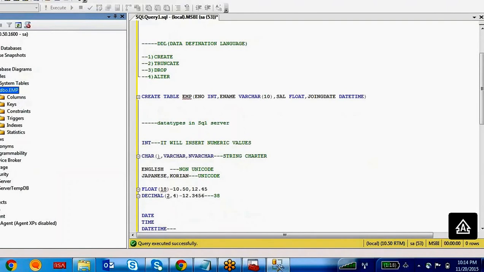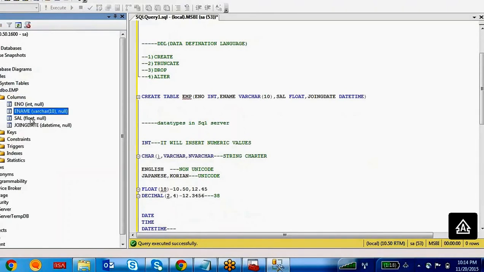Okay, the column names: employee number, employee name, salary, joining date. These are the four columns, and the data types are integer, varchar 10, salary float, and joining date is datetime. So this is the first command in DDL commands, create. Right, so I have created one table.